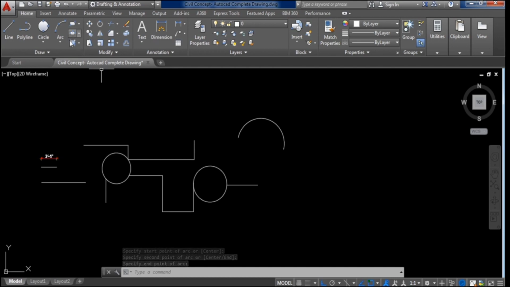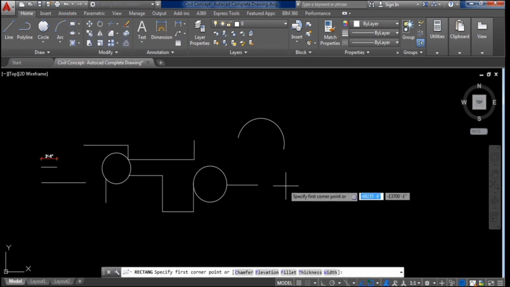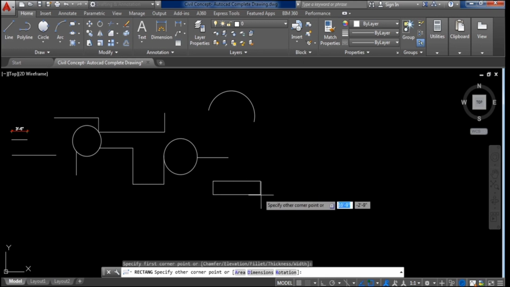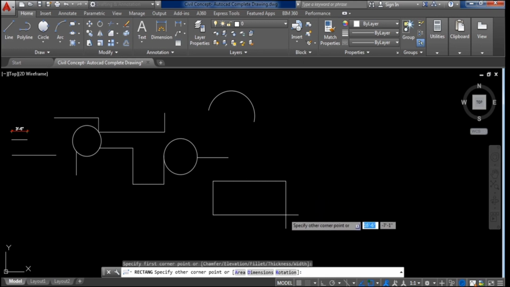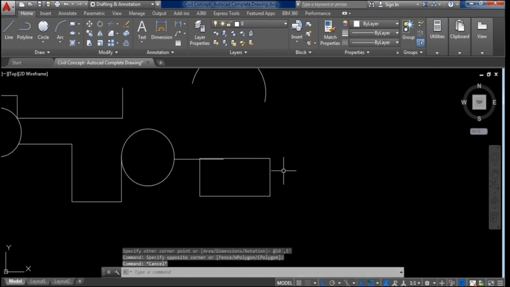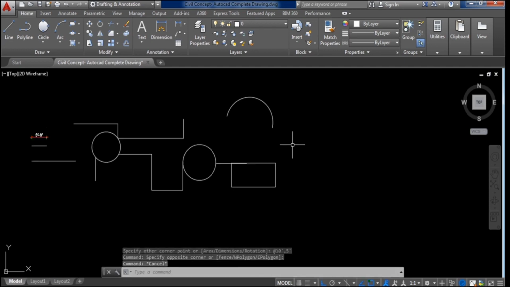In the similar way, if you want to draw a rectangle, then click on this rectangle, and left click on the workspace here, and first of all we have to give the dimension in x direction. For example, I am putting 10 feet in x direction, comma, and 5 feet in y direction, enter, and you can see here this rectangle has been created with dimension 10 feet by 5 feet.